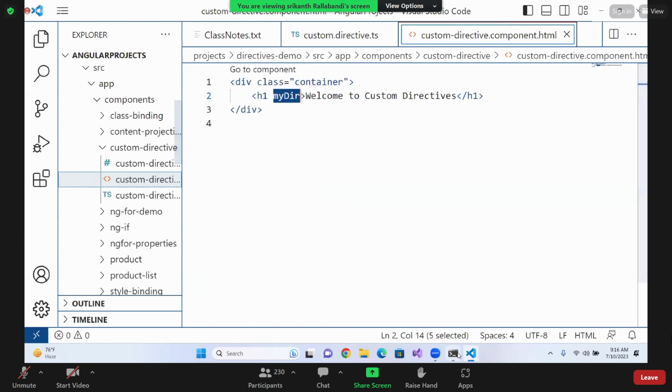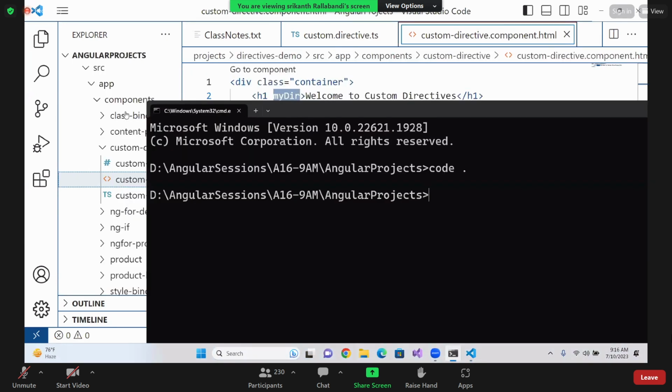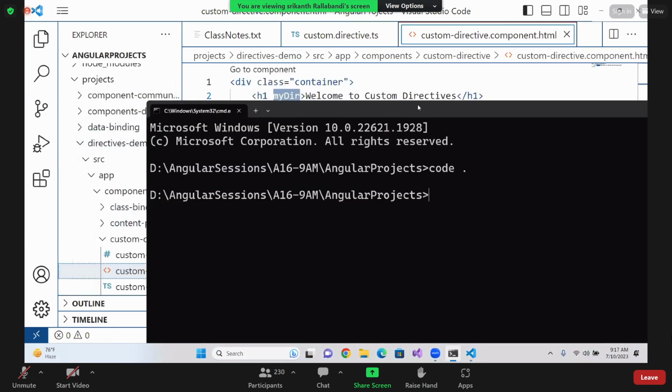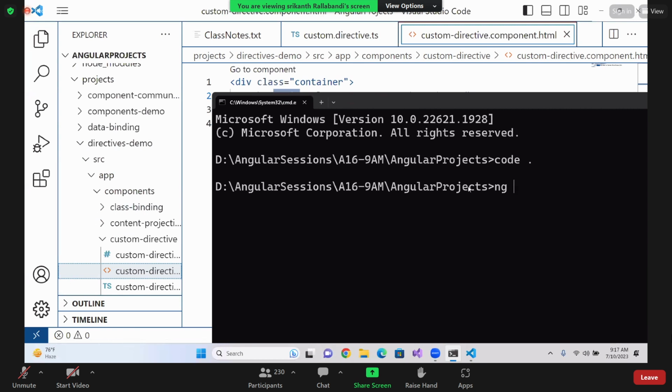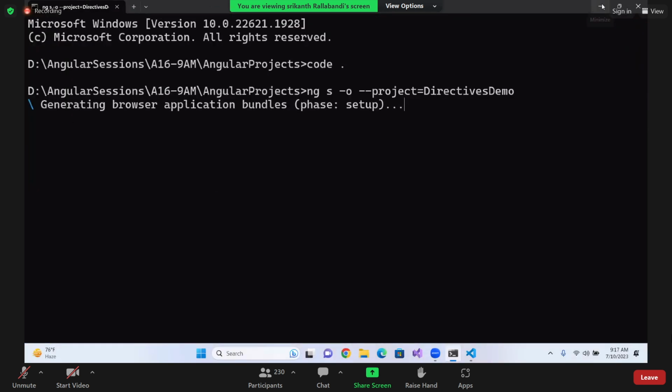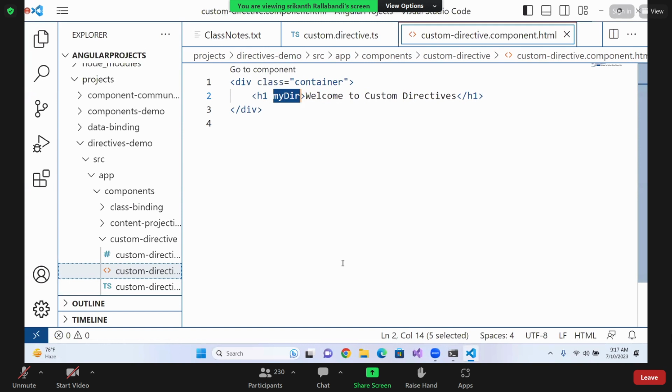Now I'm going to run this particular project. So how do I run the project? ng serve -o --project is equal to, let's give directives demo, so that it automatically gets executed. Now you can see the output. We will be having a simple error here.